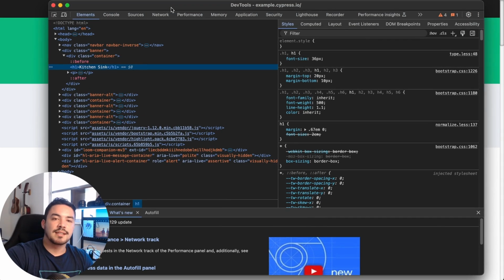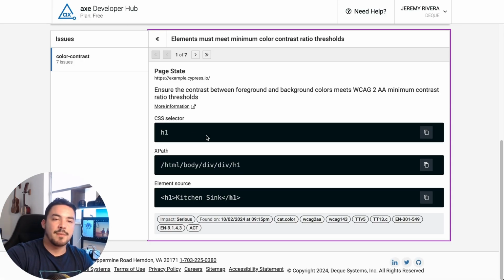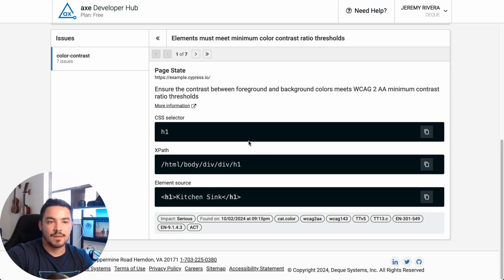The ability to isolate issues caused by recent changes saves a significant amount of time by eliminating distractions from legacy problems. And that's a quick look at Axe Developer Hub in action, with seamless integration into your testing workflow, detailed guidance for fixing issues, and tools to isolate new problems. Axe Developer Hub makes accessibility testing efficient and impactful. It also facilitates collaboration, permitting you to share these results with teammates.